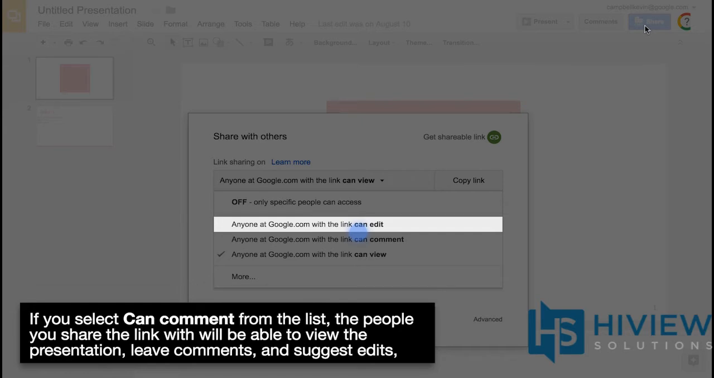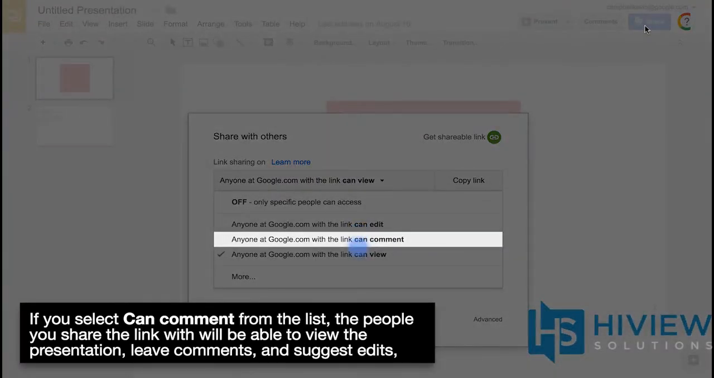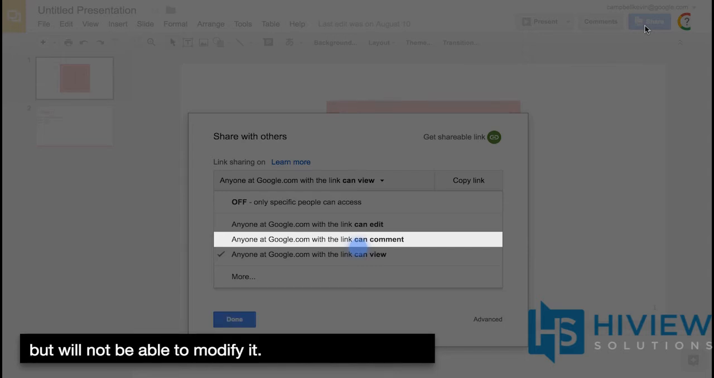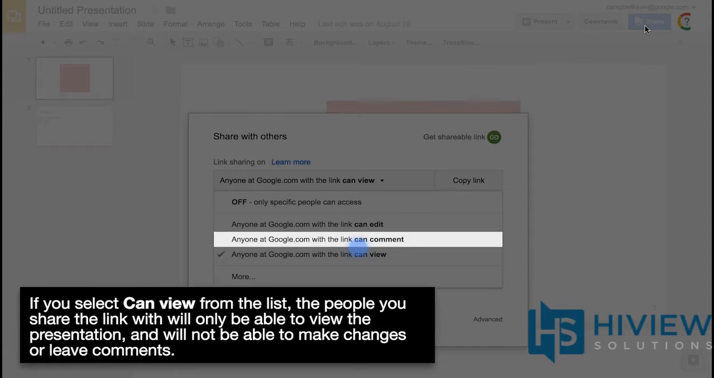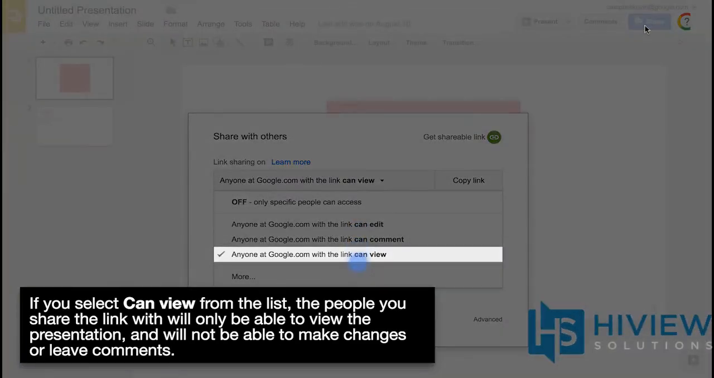If you select Can Comment from the list, the people you share the link with will be able to view the presentation, leave comments, and suggest edits, but they will not be able to modify it. If you select Can View from the list, the people you share the link with will only be able to view the presentation and will not be able to make changes or leave comments.